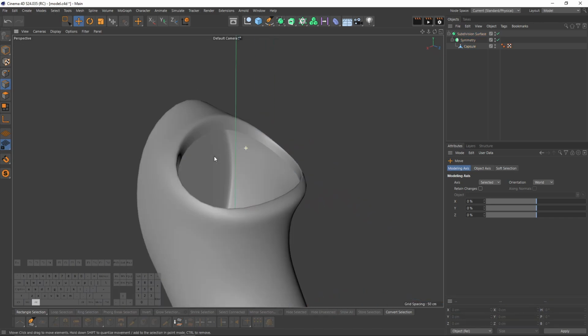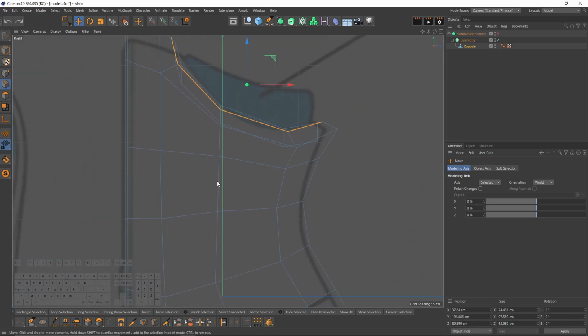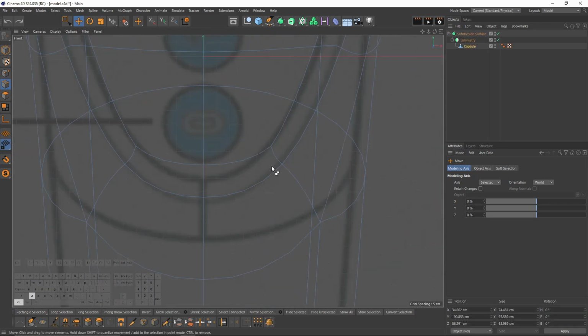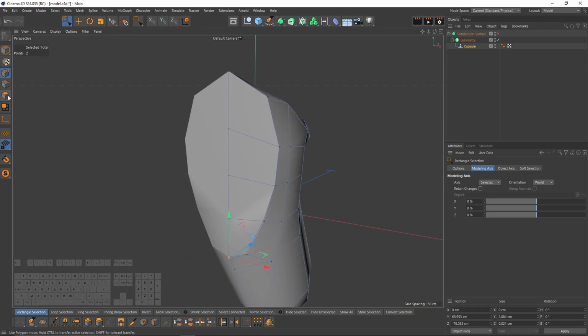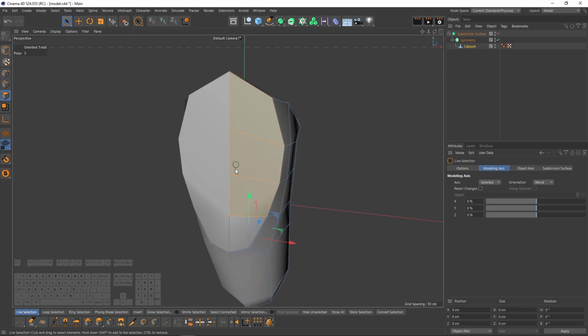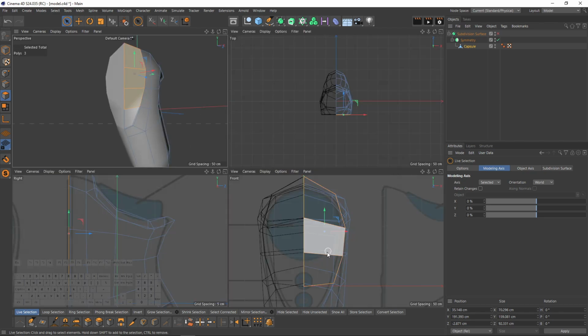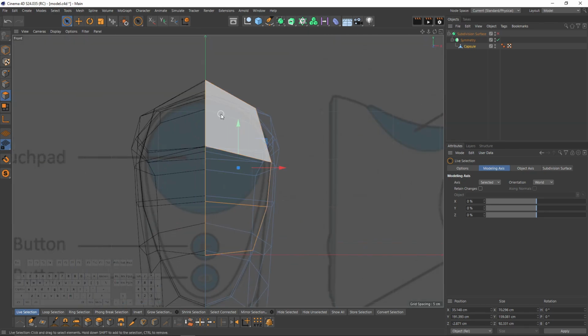Let's move this up. Now let's work on that front side. All right, I think this is gonna be enough for now. So now I am gonna make that circular shape.